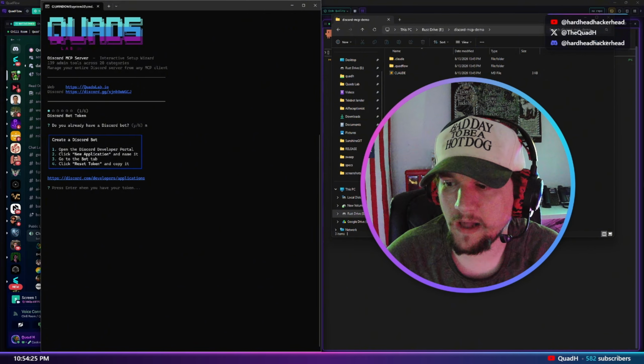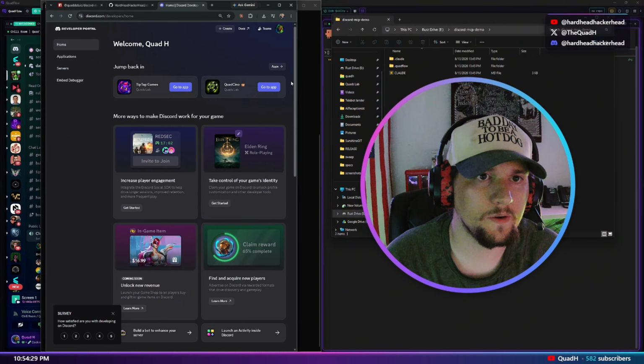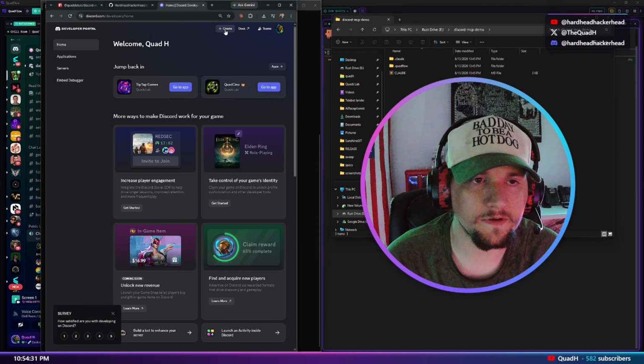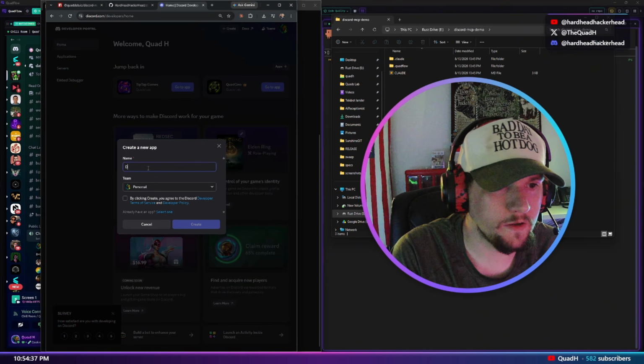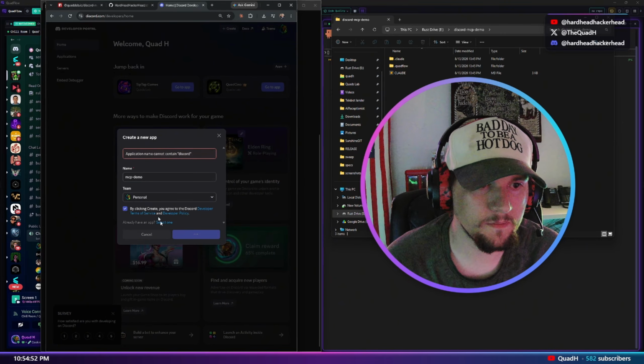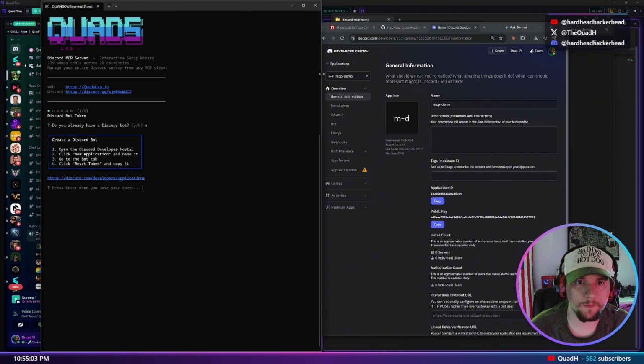I actually have the developer console open in this tab here. So we'll go ahead in here and we'll click on create at the top. And we're just going to click create blank app. And for this, we will call it MCP demo. Yes, I'm a human. Great. So we have it there now. And we'll just follow the steps along here.